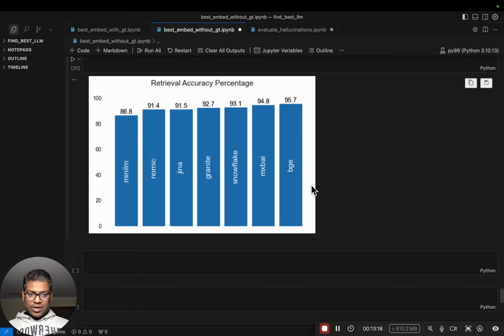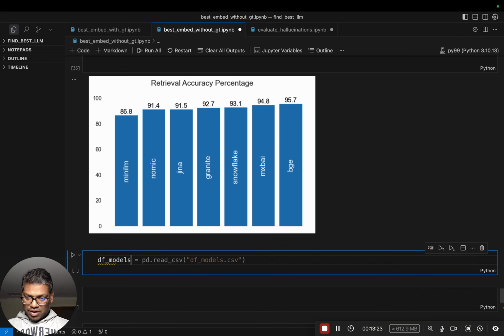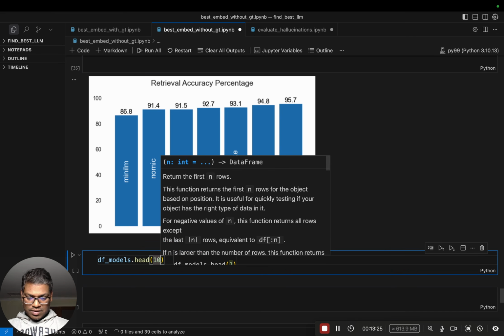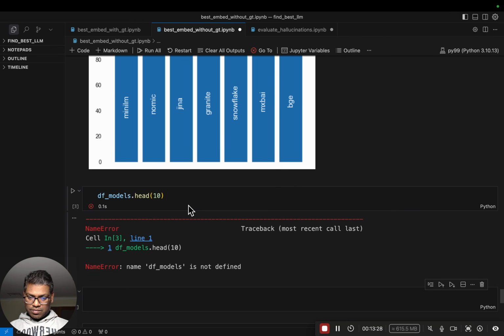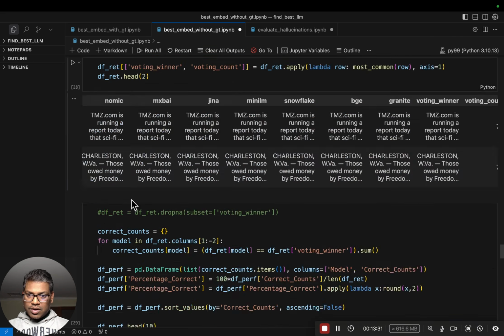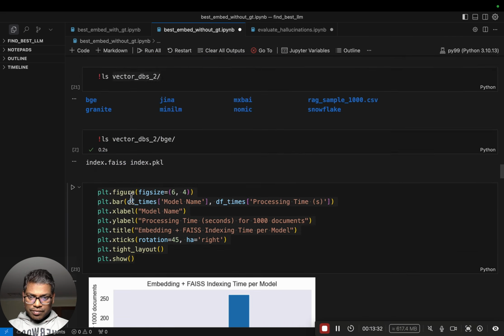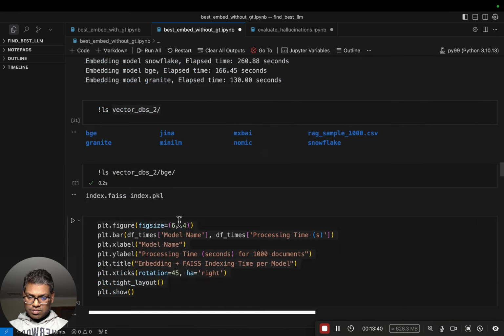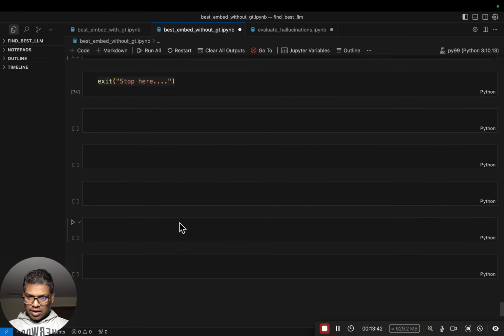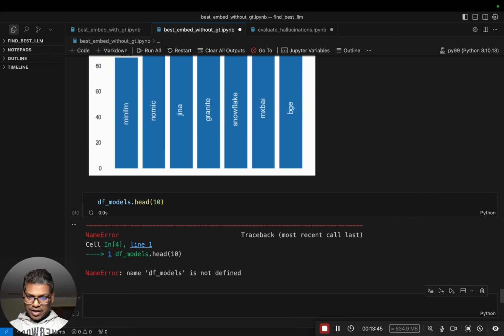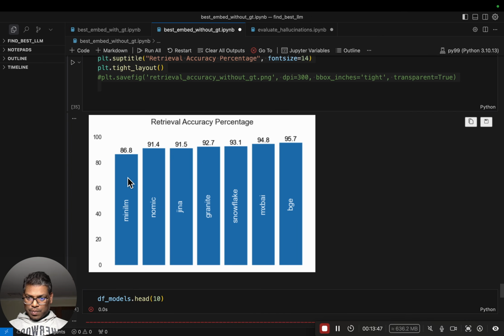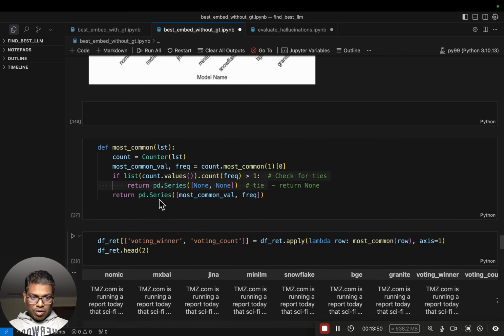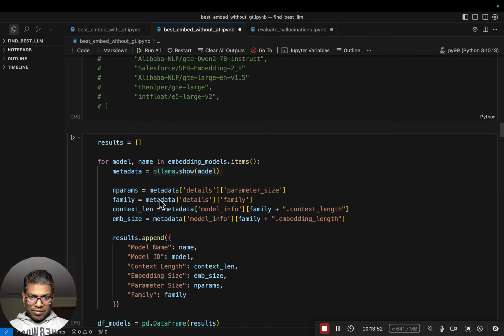Now let's plot this. models dot head. Just a second. What's the data frame? df models dot head. I think I restarted my system. Anyway, doesn't matter. Let's go back and see the models one more time.